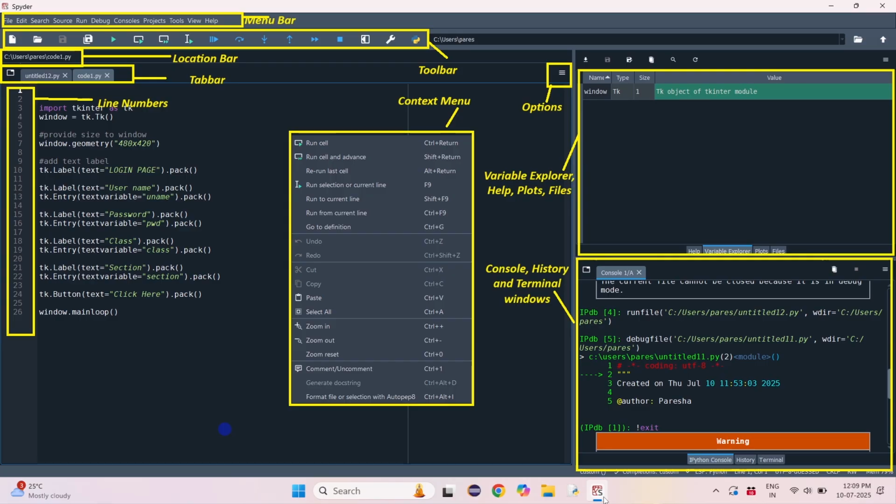In this video, we will learn about Spyder IDE. Spyder is one of the IDEs that can be used to write Python programs. So let us understand some basic components of Spyder IDE in this video, and we will see a short demo of writing a code in Spyder and executing it.